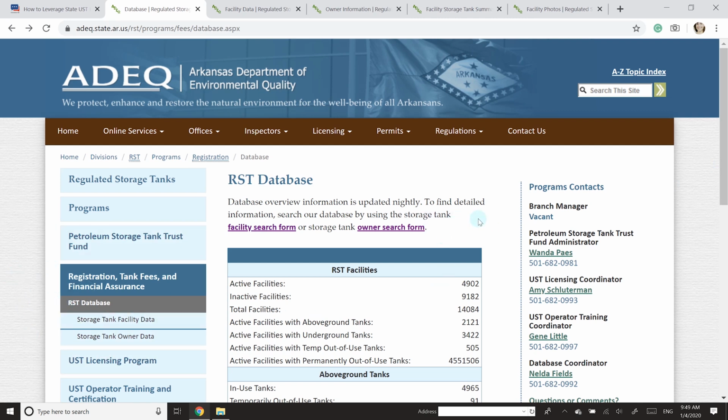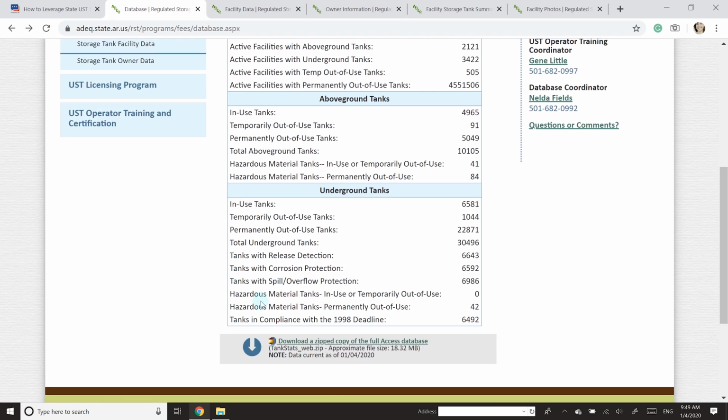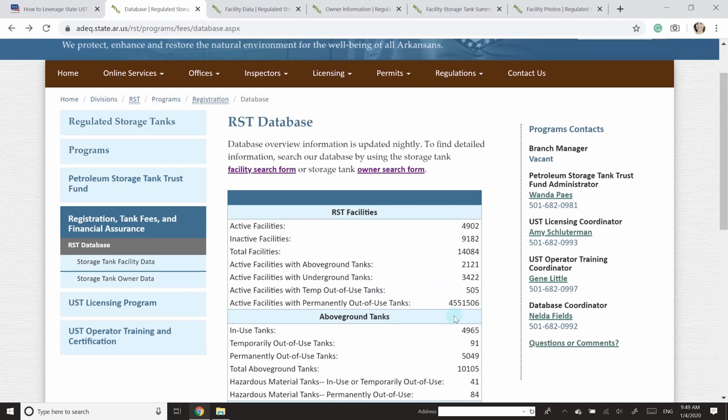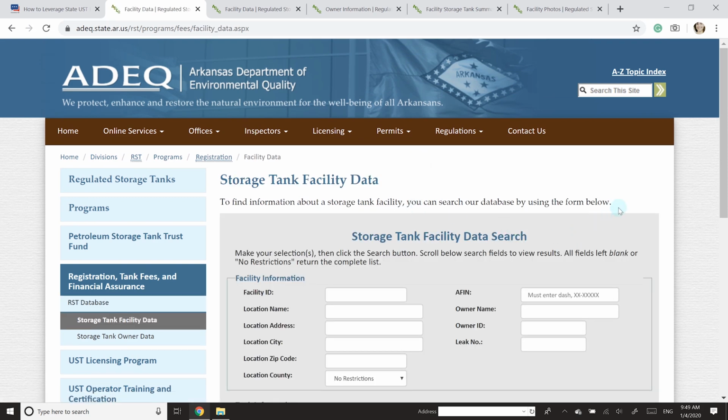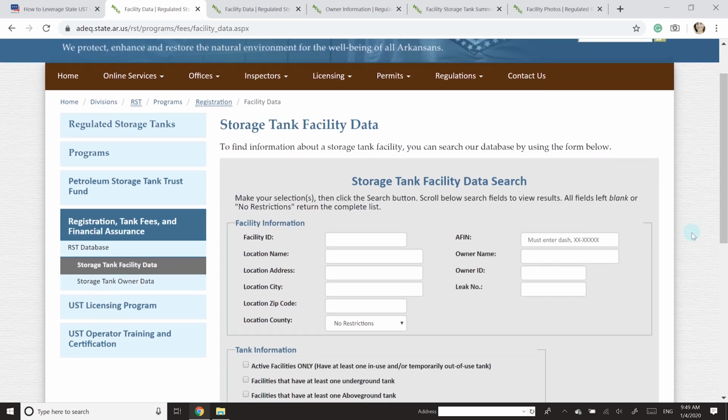And then there's an owner search form and a facility search form. The facility search form will actually give you the owner information too, so I'm going to pick that one. Oh, and by the way, it gives you a list or a summary of all the different underground tanks and everything else. And you can also just download an Access database here, meaning Microsoft Access. So you should have that program if you're obviously going to download the entire database and play with it. But it won't give you some information, including pictures, and I'll show you that in a second.